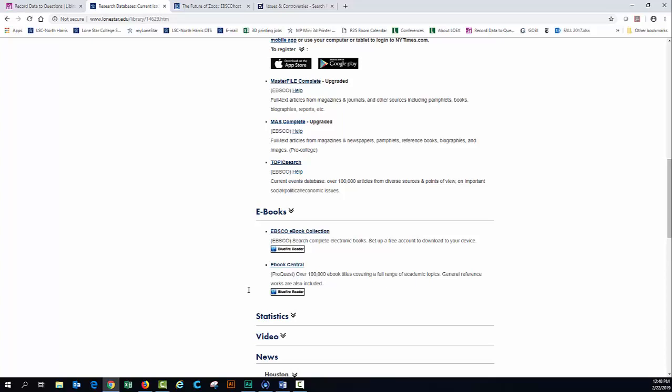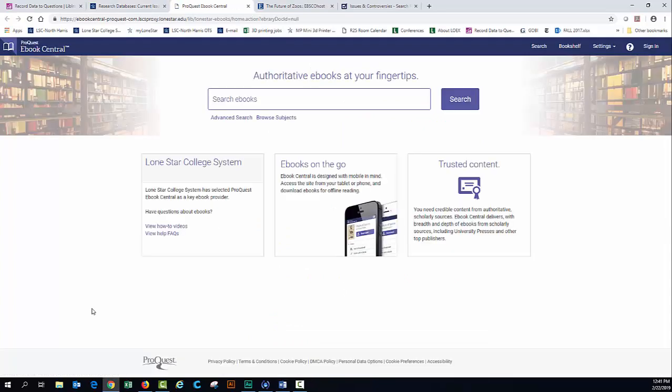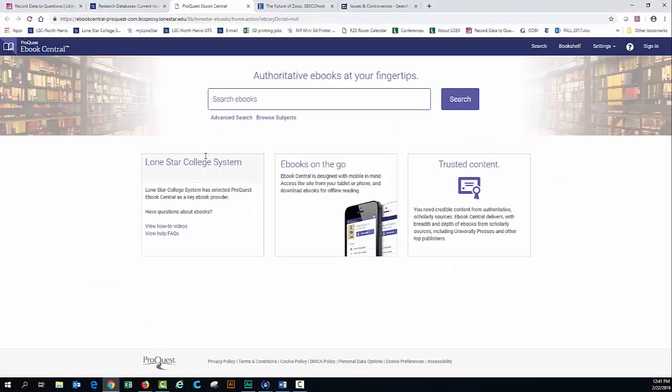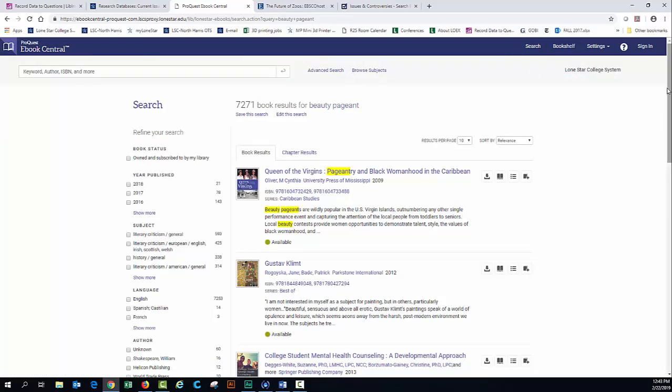As an example, I'm going to open up eBook Central. And here is eBook Central. One of our topics is: are beauty pageants exploitative? I'm going to try searching for that in the ebook database. So we're going to search for beauty pageant. Type in beauty pageant and click on search. And here are our search results.